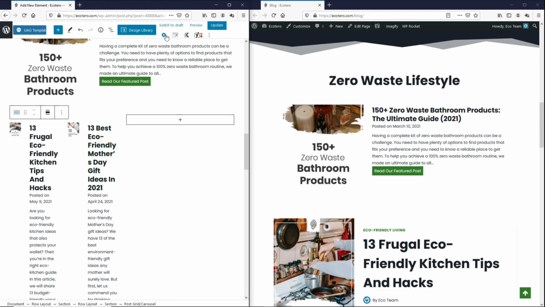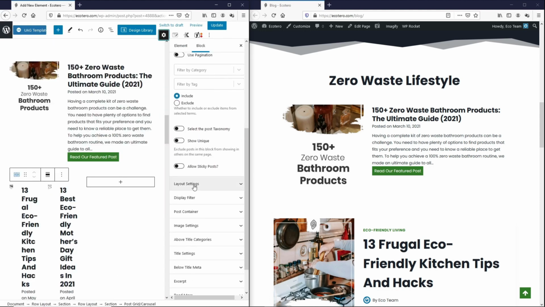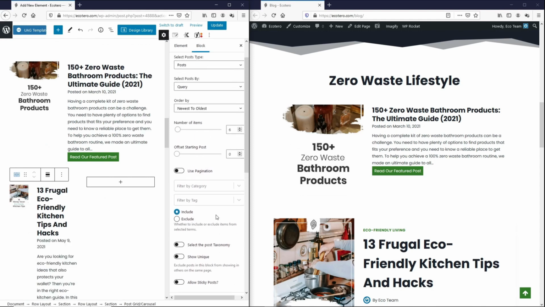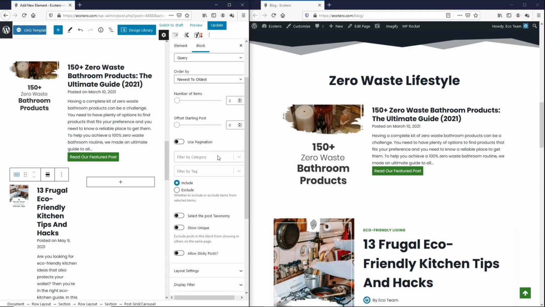Let's click on the settings. Let's first edit the layout settings. We want to put only 1 column. And then we want to have a maximum of 3 items. And this time around, we want to filter by category. Because this is under the zero waste lifestyle category, let's select that.